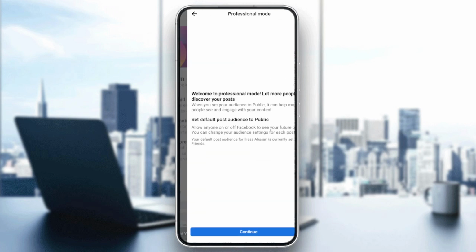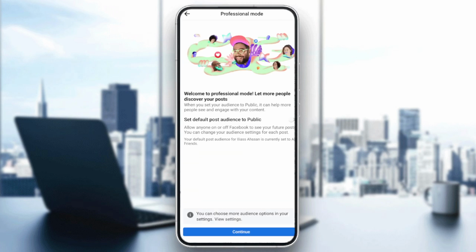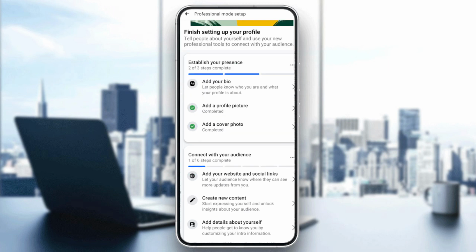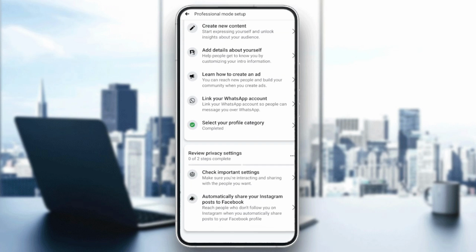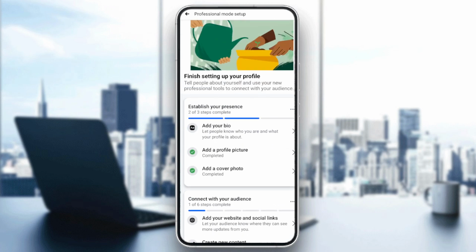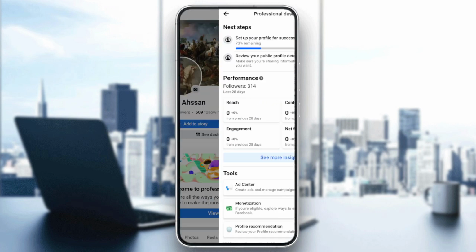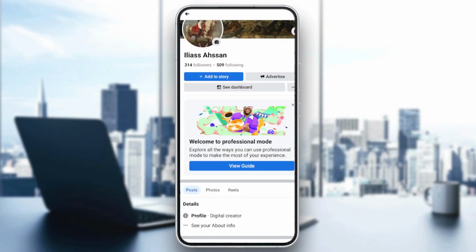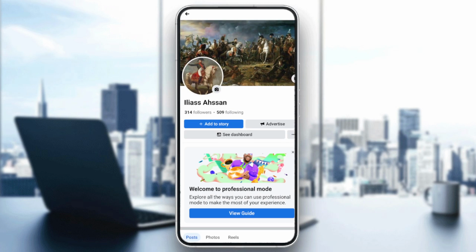So basically after that, we will need just to click on continue and we will have our professional account. So now you have enabled your digital creator or your professional mode. So basically now we need just to go back and here we have the professional mode or we have the create digital creator on our profile.